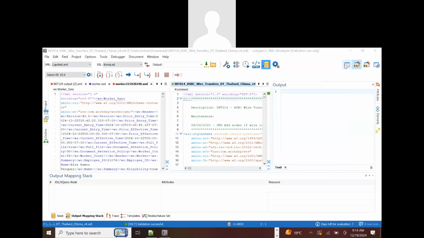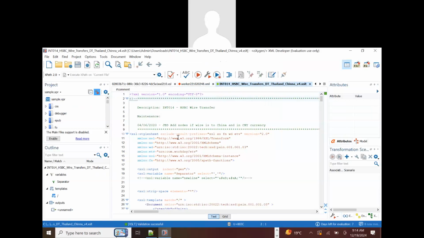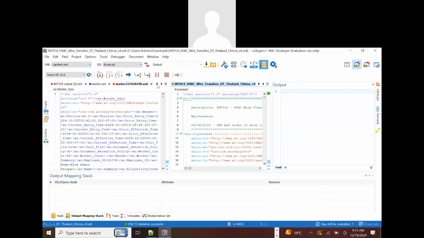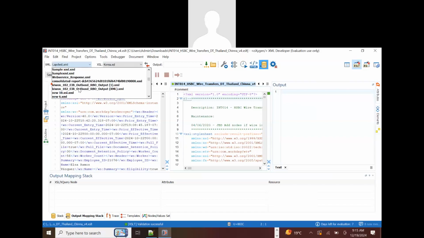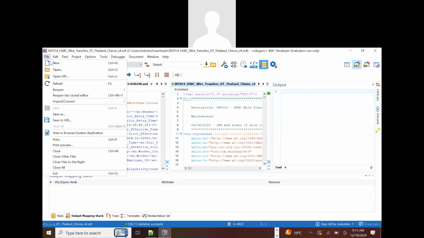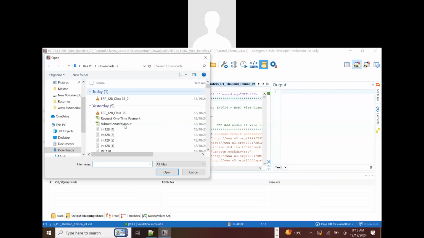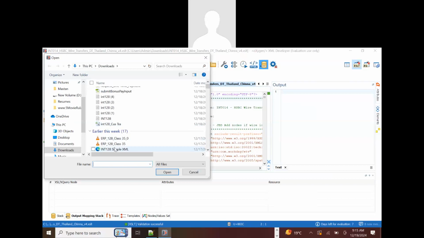By default it will open this page. It will open like this. You need to go to the XSLT tab and then it will display XML and XSL, guys. At the XML level we need to select our XML. We don't have any XML file here, so we just open the file. Where is the XML? This is the XML, right? You just click OK, open.